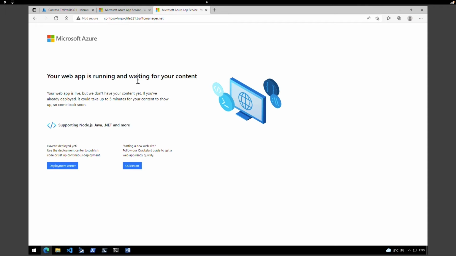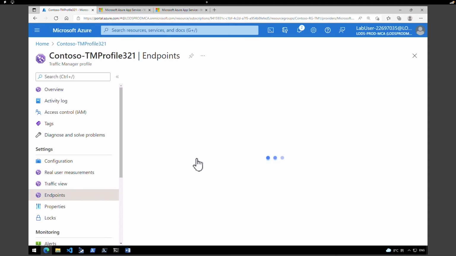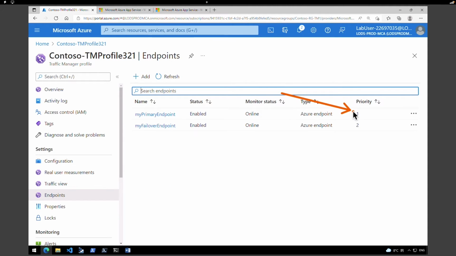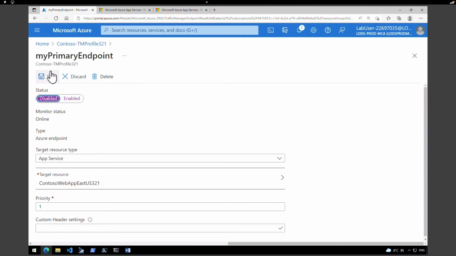If for some reason you get a 404 website not found message, disable the profile from the traffic manager, then enable the profile and refresh the page. Sometimes it will take some time to work. Right now, all the traffic is being sent to the primary endpoint, because the priority is set to 1. To test that the failover is working, we are going to select the primary endpoint, disable it, and click on save.